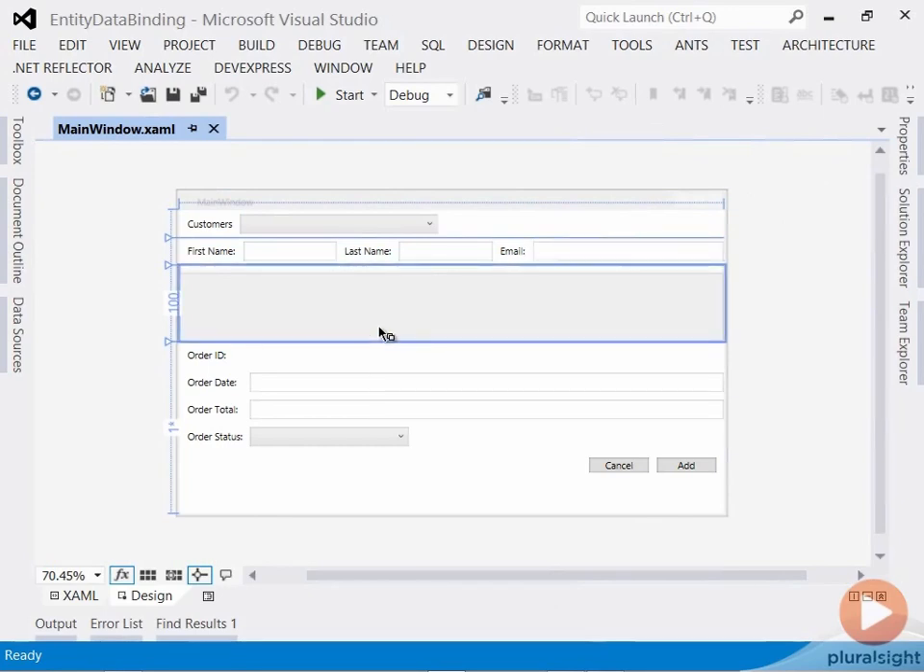We've got a data grid in the middle that's going to list out recent orders for that customer. And then we've got a data form down below where we can create a new order and add it to the collection up above. So those are the scenarios we want to support here, and we're going to do it by data binding to entities.